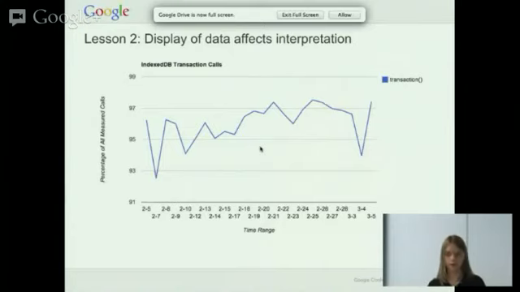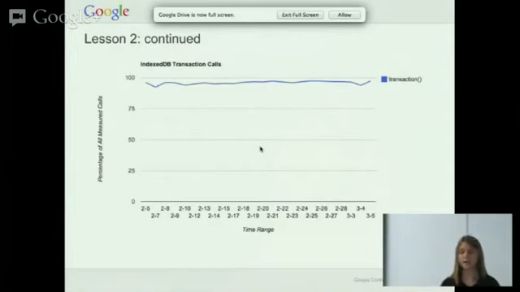I found that over a period of a month, transaction was always between 93 and 97% of the total calls made to IndexedDB. However, when I use an axis that focuses too closely on the 90th percentile, it gives the reader the impression that the usage of this API call is fluctuating dramatically, which simply isn't accurate. As you can see in this graph, the very same data with a wider range on the vertical axis gives us the perspective that the data is fairly steady with little fluctuation.